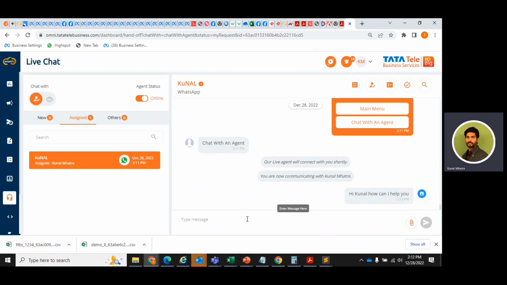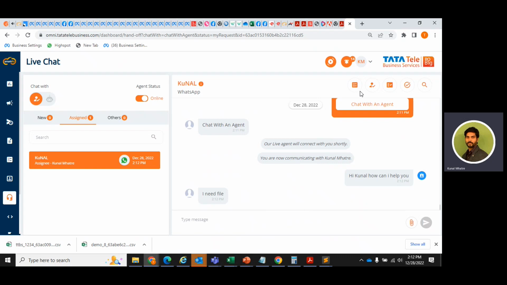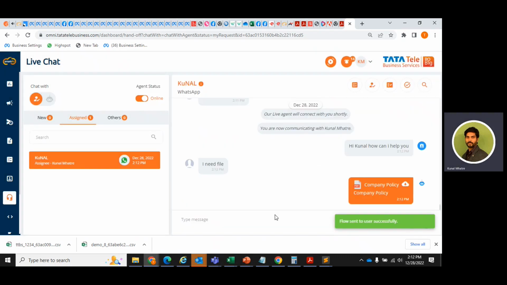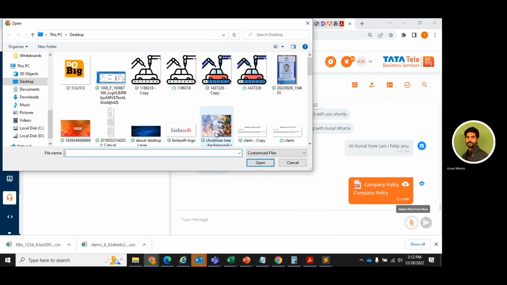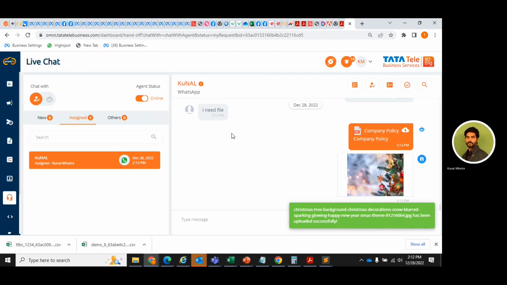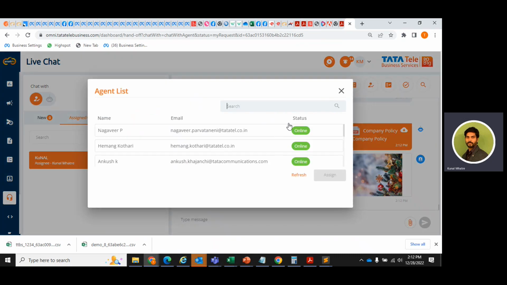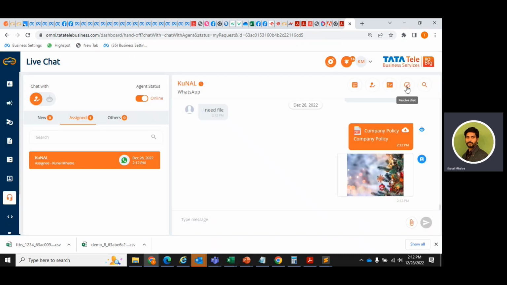And you can see the customer can say, I need a file. As soon as the customer asks for a file, you have options of sending him predefined flows or files that can also be uploaded using his desktop. So once the customer gets this file, you can have one more option to escalate these queries to another supervisor, or you can simply close this request.